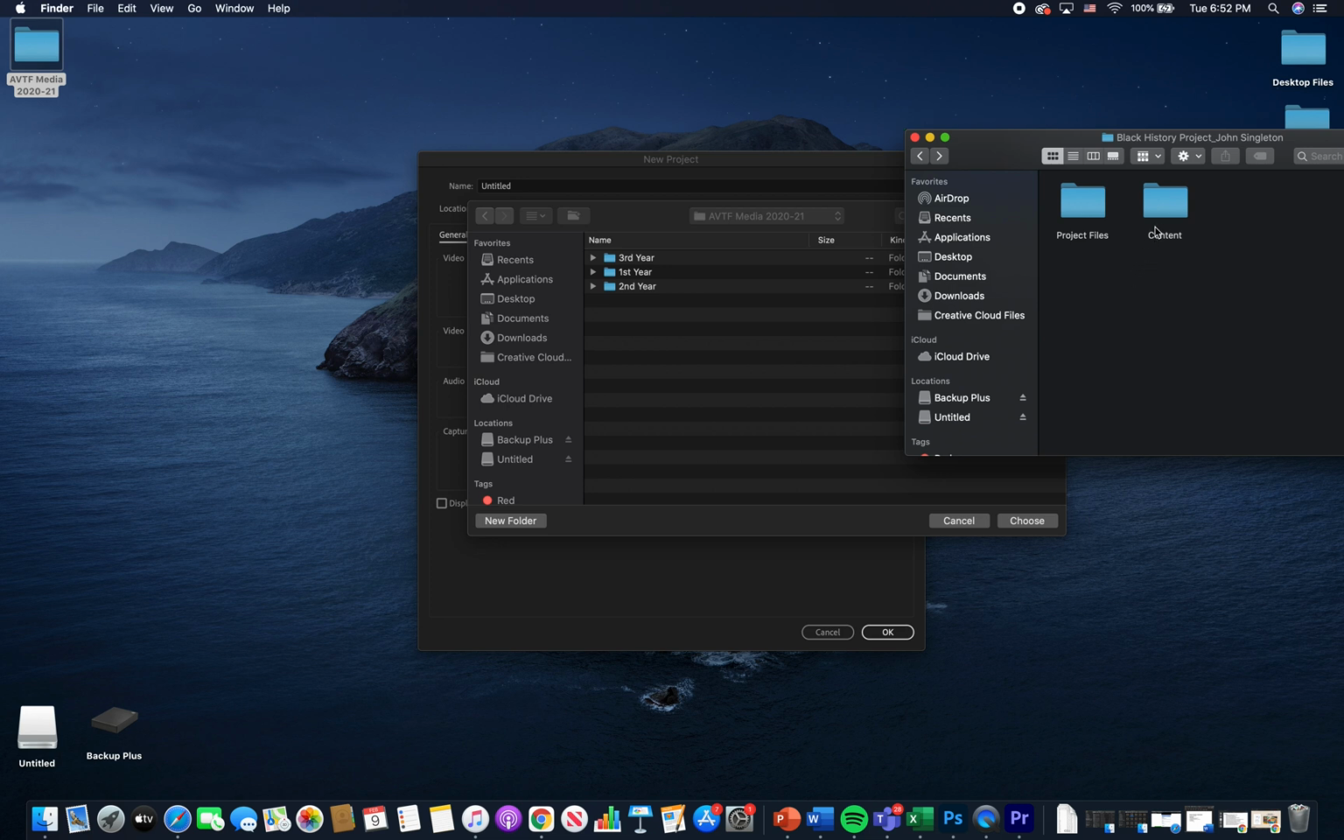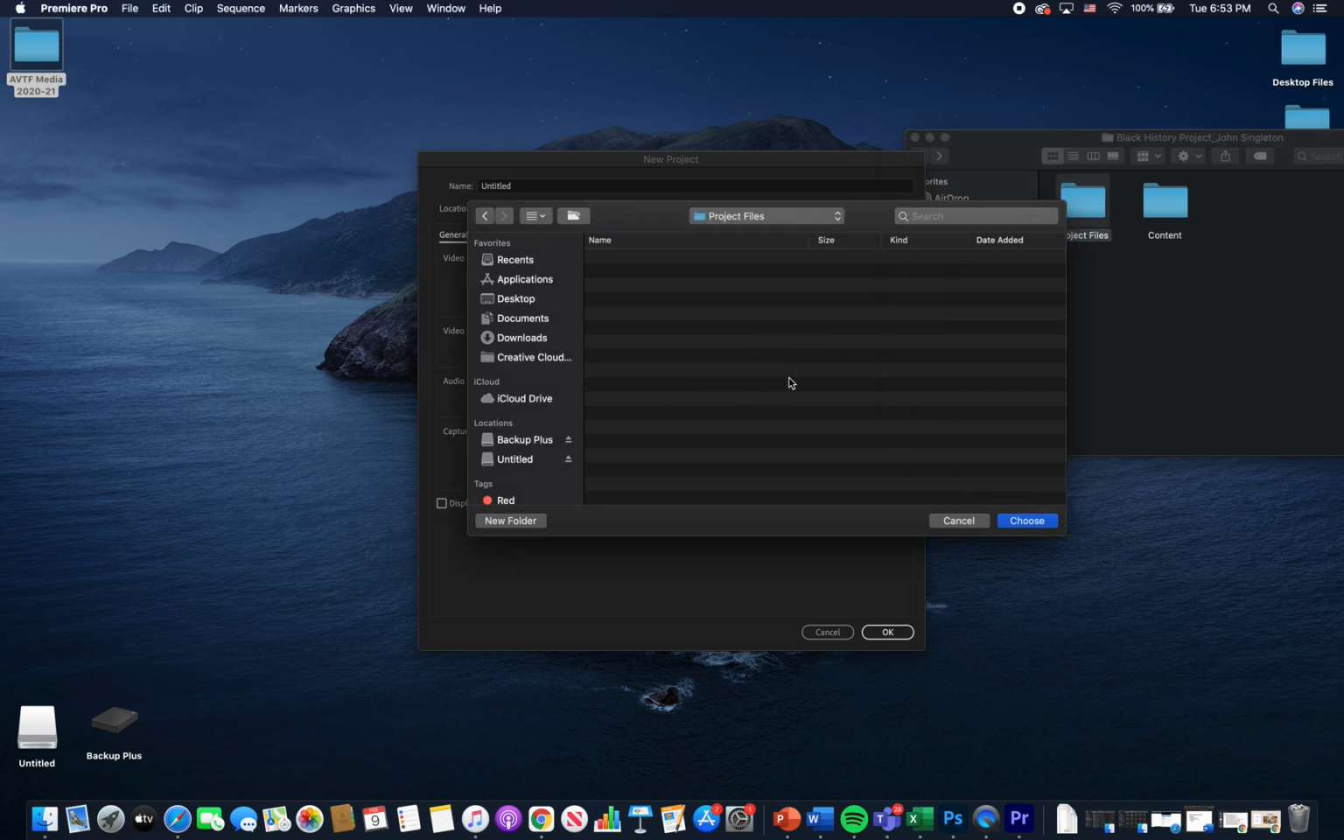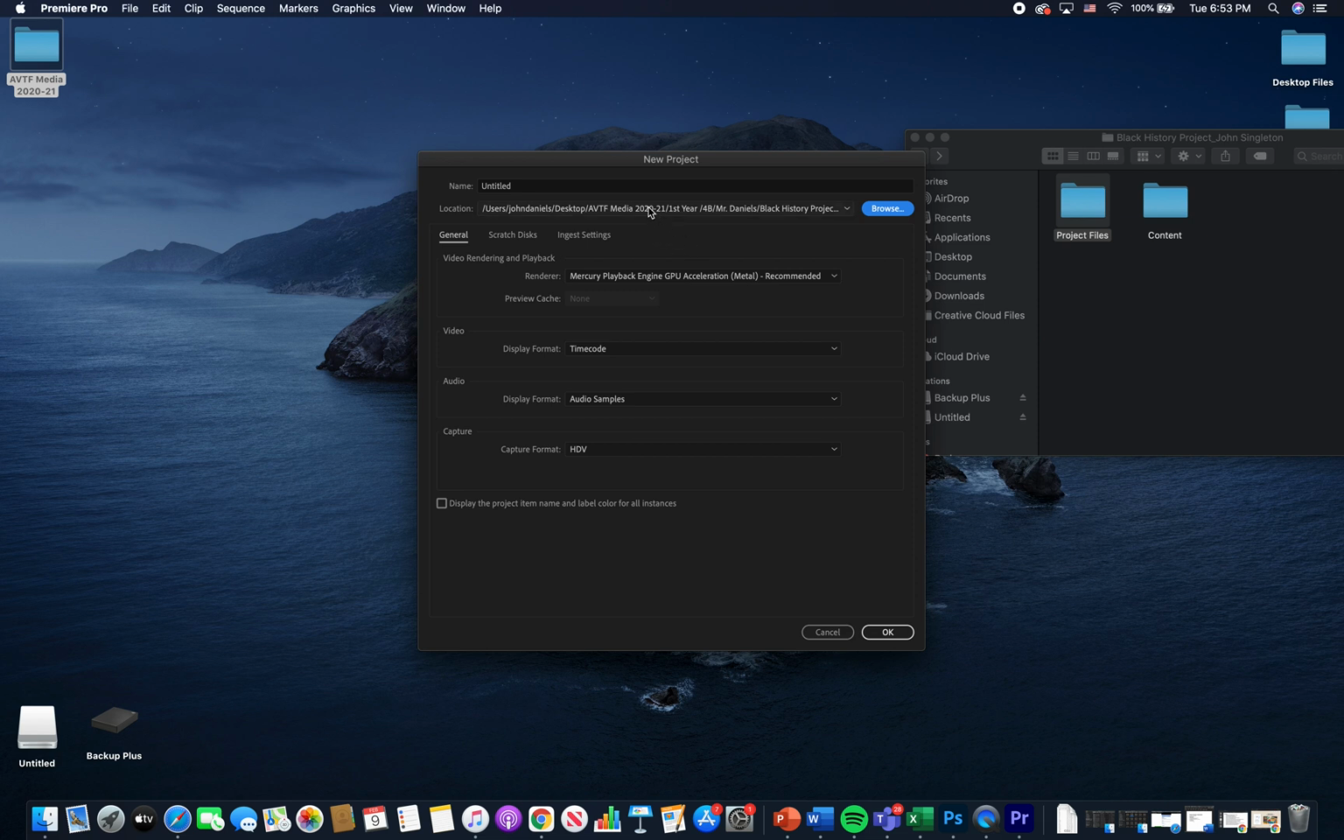On the other hand, since I already have my folder pulled up, I can drag my project files folder and drop it on here. Boom. And by doing that, it automatically selects that exact folder. So I can click choose, and then from here, all I have to do is name it. So I'm going to name this Black History Project underscore John Singleton. There we go.